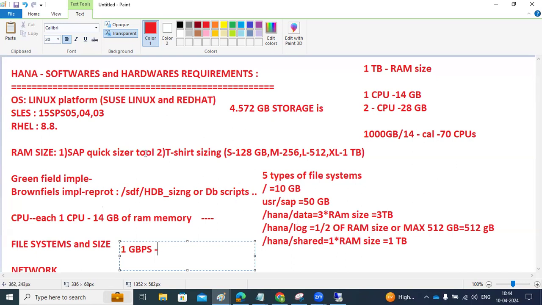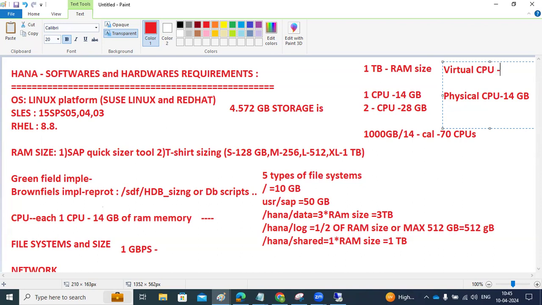And the CPU estimation: sometimes the CPU count may change when you go to the cloud level, it's different, right? At the cloud level, there is a concept called virtual CPUs. But at the on-premise level, we have the physical CPUs concept, because physically it is available in our premises. Physical CPU: one CPU will handle 14 GB. In the virtual CPU, one physical CPU is divided into two virtual CPUs. Which means one virtual CPU will handle 7 GB of main memory.